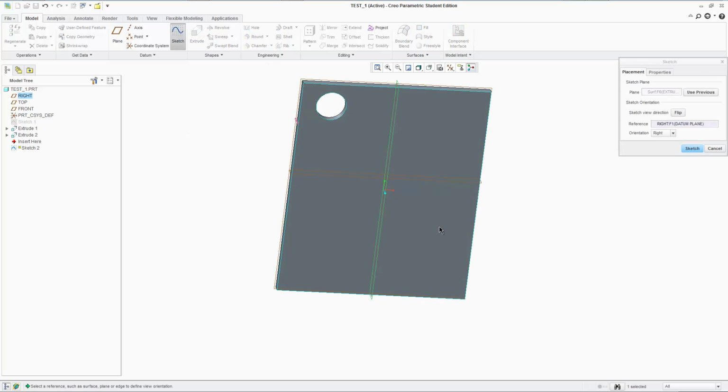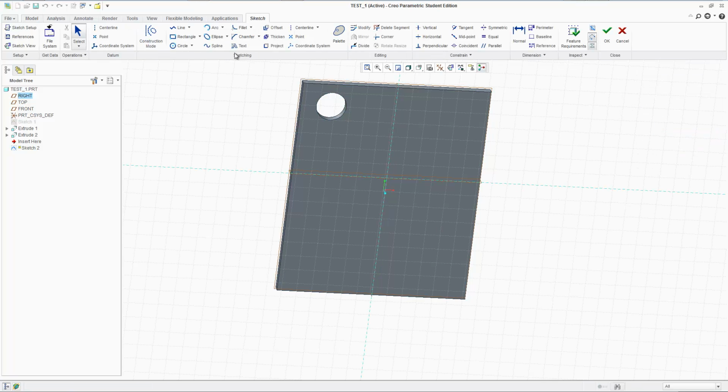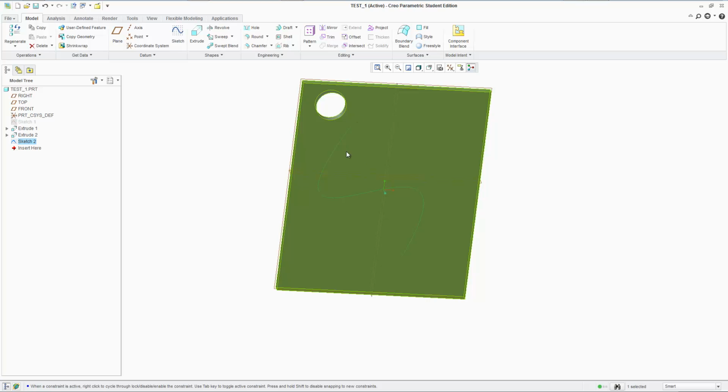So just start the sketch command and select the surface, make a sketch, and I'm just going to make a spline here, and that's it. So my goal is to use the sketch as a path for this circular hole to just pattern across it. So we're going to do that.